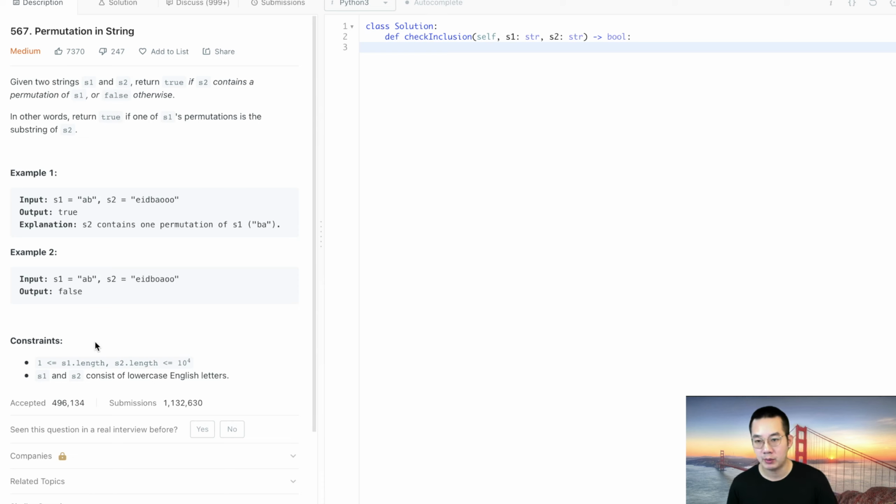Hello everybody, today we'll be doing permutations in string. Given two strings, S1 and S2, return true if S2 contains a permutation of S1, or false otherwise. In other words, return true if one of S1's permutations is the substring of S2.